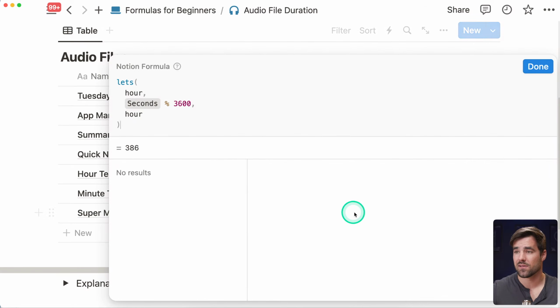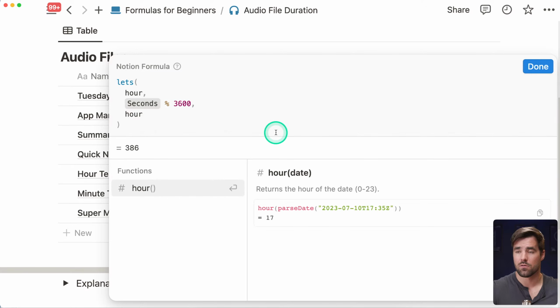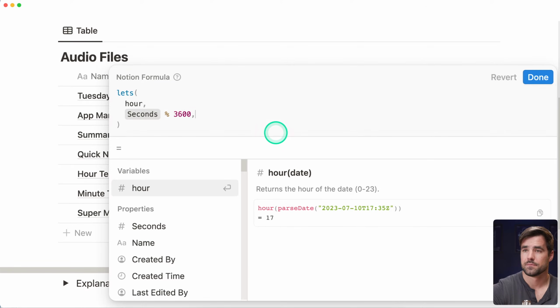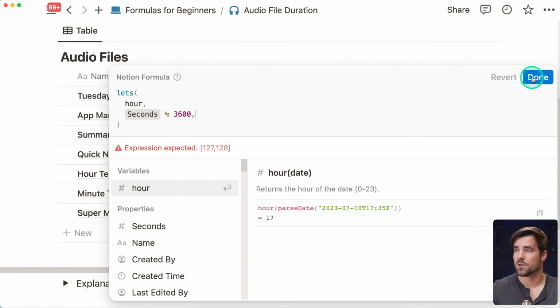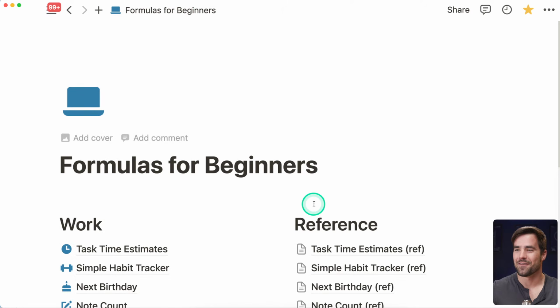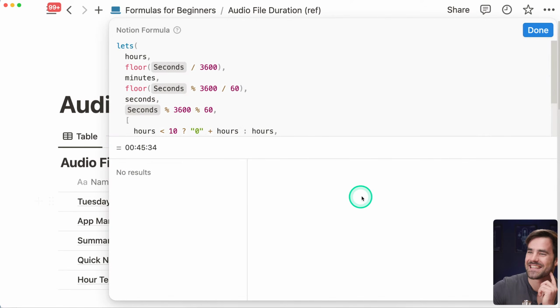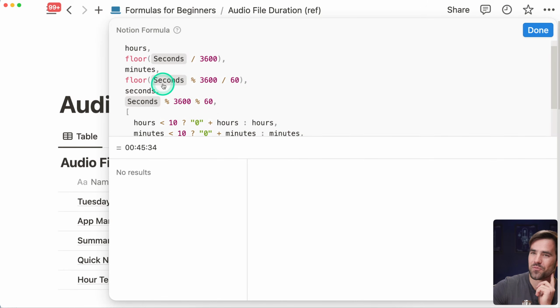Now this is still giving us a second count. So what we actually want to do is really quickly look at my reference guide, because I'm forgetting exactly how to do it. Oopsie. We're taking the floor. Oh, we're not using modular yet. We're using that for minutes. Oops. So I will do minutes first. Yep. Okay.